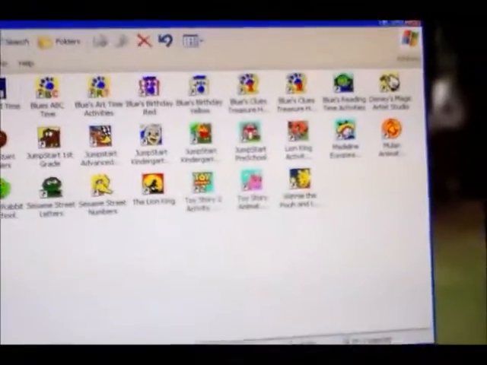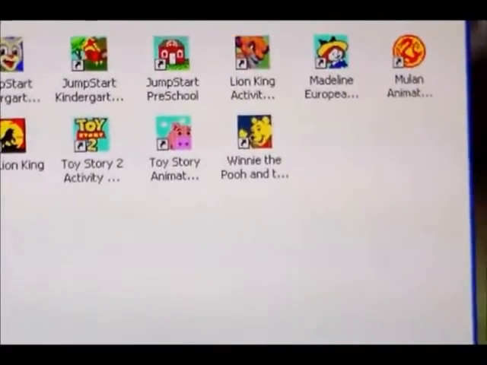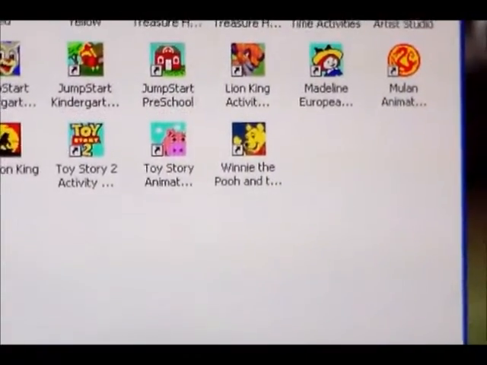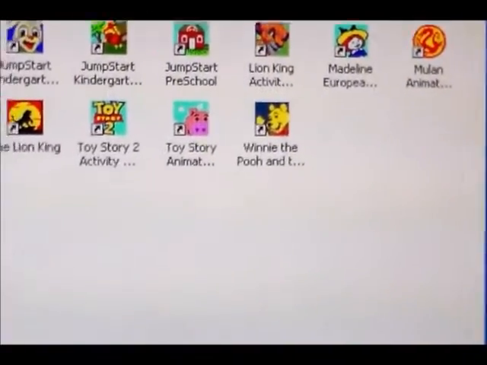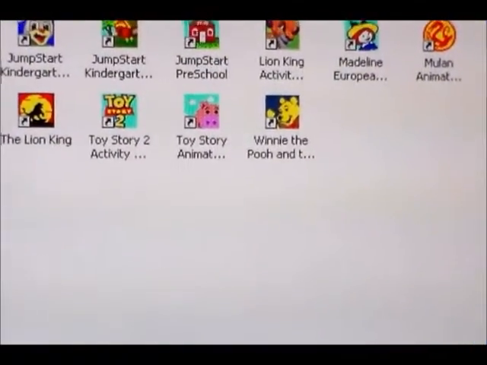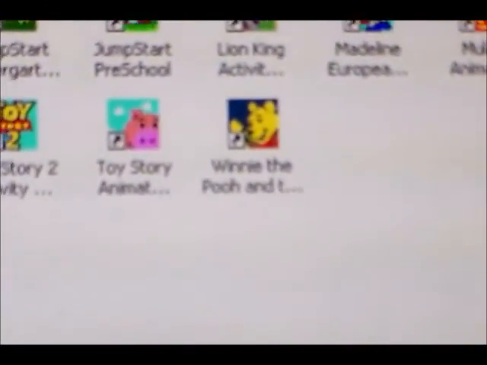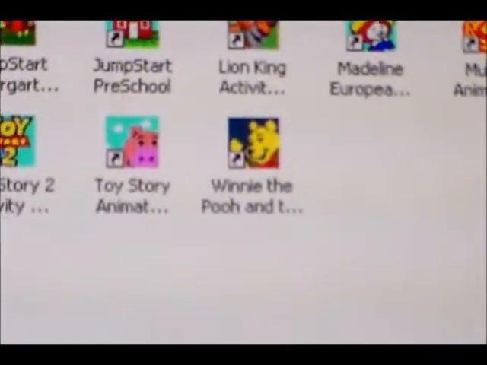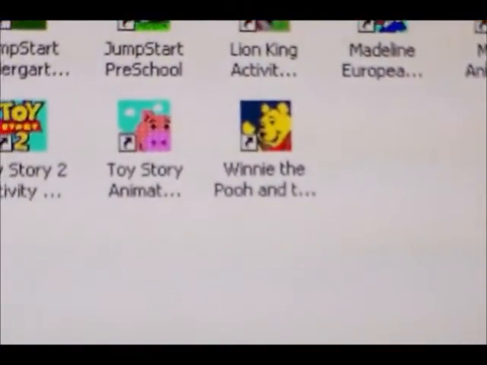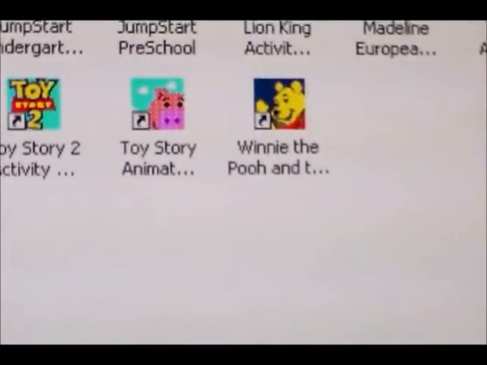My name is Dan, and my review is of Winnie the Pooh and the Honey Tree, an animated storybook by Disney. If you want to buy this for your children, do it. That's really great. No installation is required, which is great. You just pop in the disc and boom.